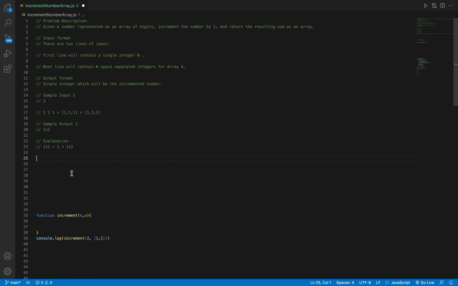I hope you understood the problem description. Now let's understand the logic first. We will take one variable as carry and initialize it with 1, because we need to add 1 only. Like I already discussed, we need to add from the last element of the array, so we will use a for loop and traverse the array elements from the right side.